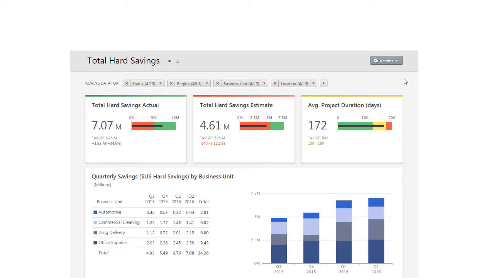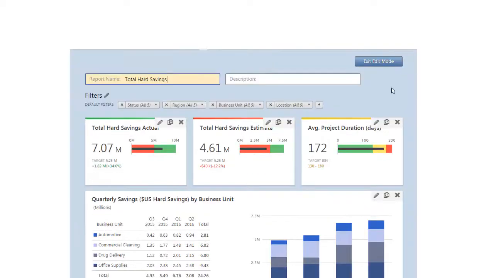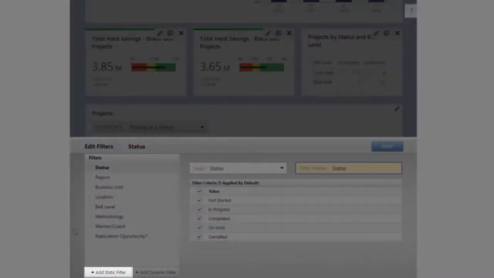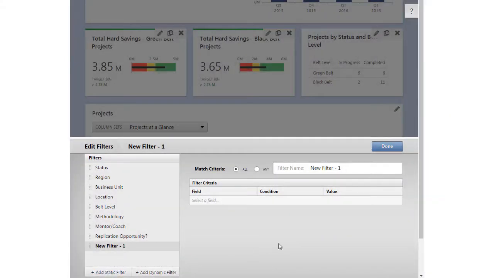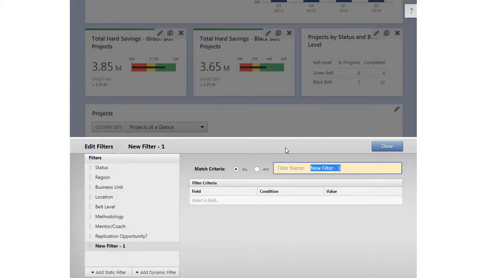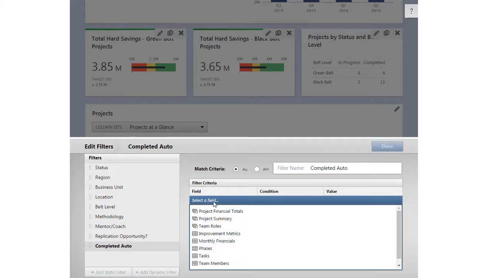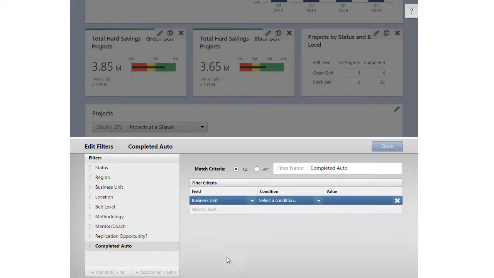Now, let's create some filters. We'll start with a static filter. Click the Actions button, choose Edit Report, then click the Filters icon. Click the Add Static Filter button. Name the filter Completed Auto. Click Select a field and choose Business Unit from Project Summary. Under Condition, choose Is, then Automotive under Value.